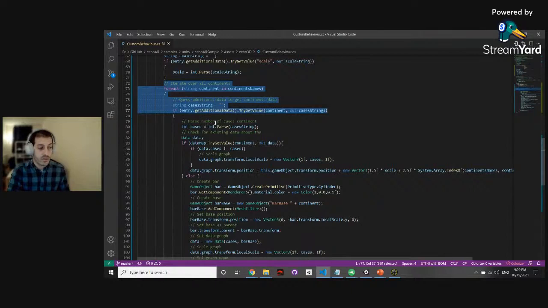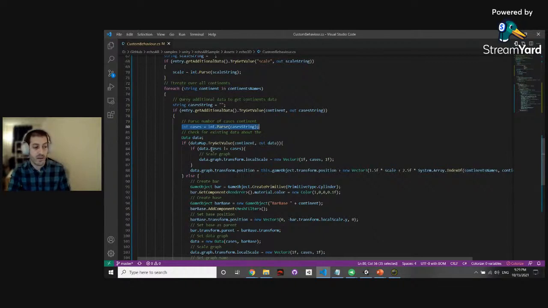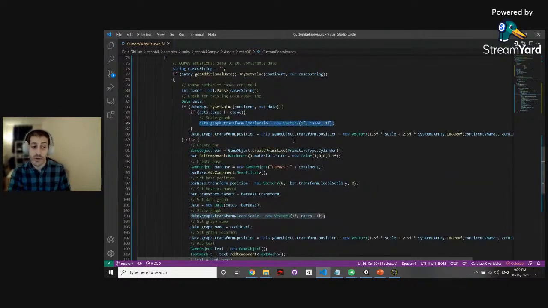If I do, get the number of cases of COVID in that continent, and then say, well, if I have those cases and I have a graph for it, scale that graph. If I don't have a graph, let's create it.